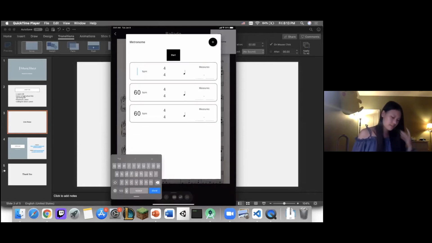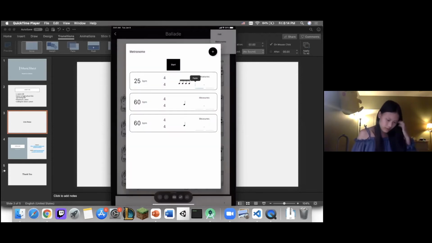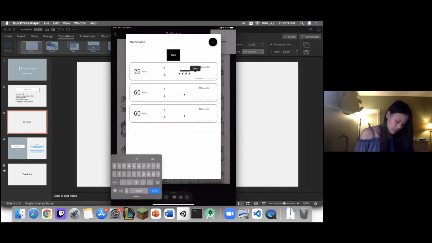multiple metronomes. So for example, we say maybe 25 for the largo and 4/4, and we can choose a subdivision. We can do that, and we can say measure, just for demonstrating sakes, I'll only do measure 1 to measure 2 because that way it's a lot shorter. And maybe we can set this to much faster, maybe like 75.